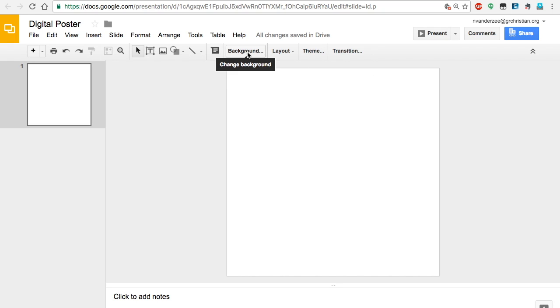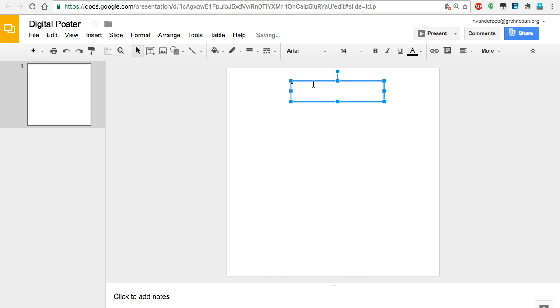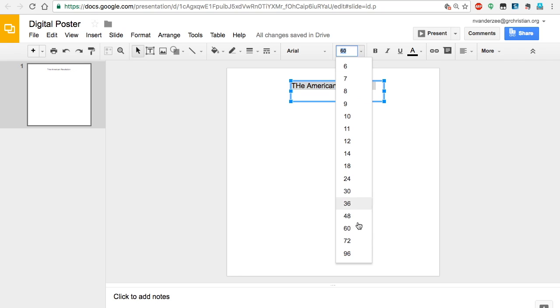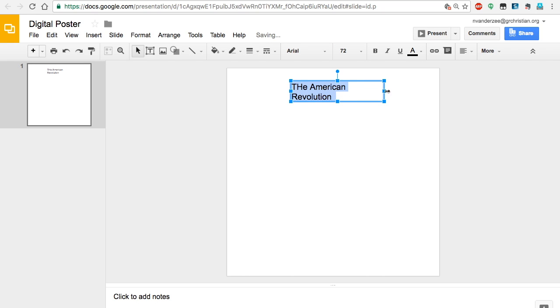And now we're going to insert a text box for a title. Maybe you already have one. And we'll call this, I'll just make one on the American Revolution. Now that's way too small. I'm going to hit Command A to select all. And then I'm going to make it much bigger. The American Revolution, we'll make it even bigger. Okay.